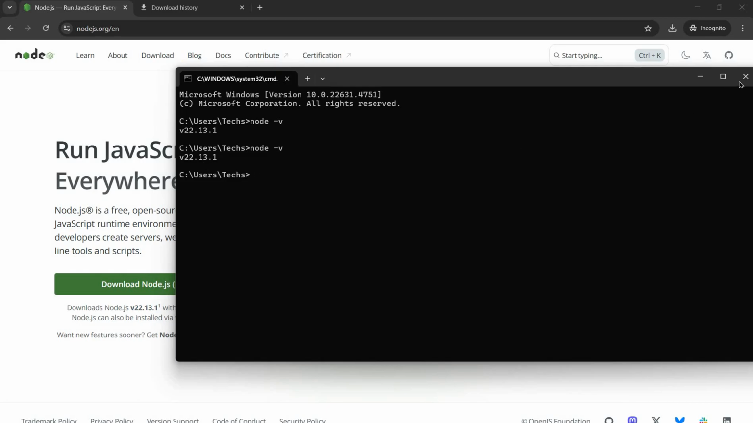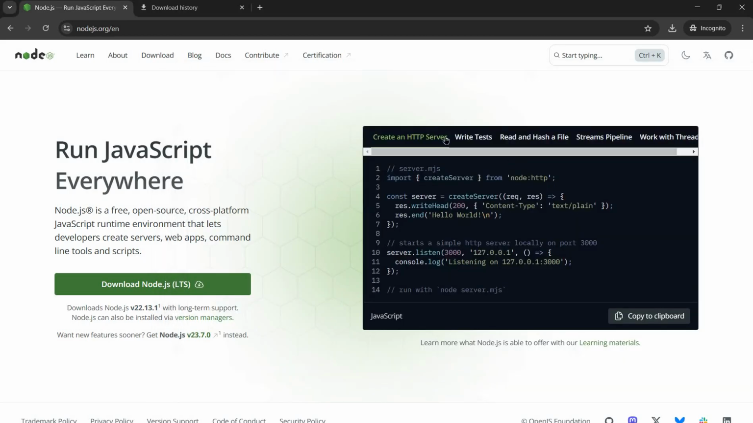Clear? Fine. So these are all the steps that we should follow for installing Node.js, and we know why Node.js is important for an Angular project.